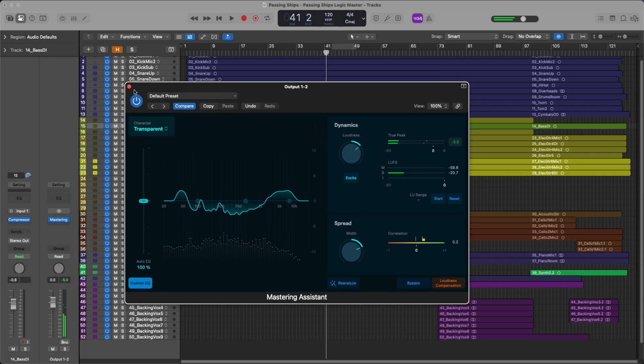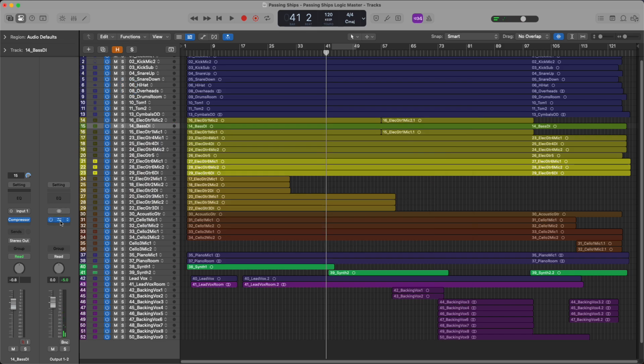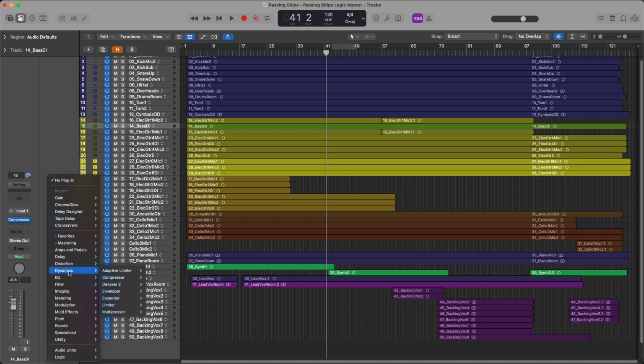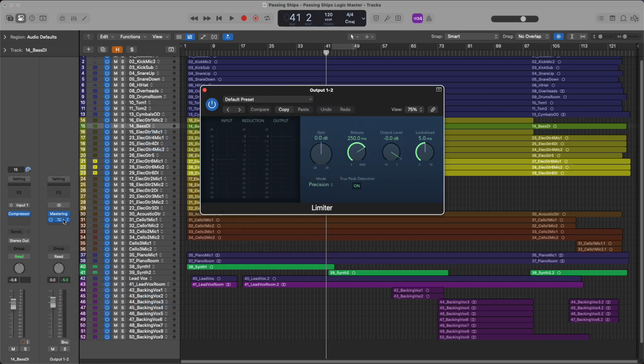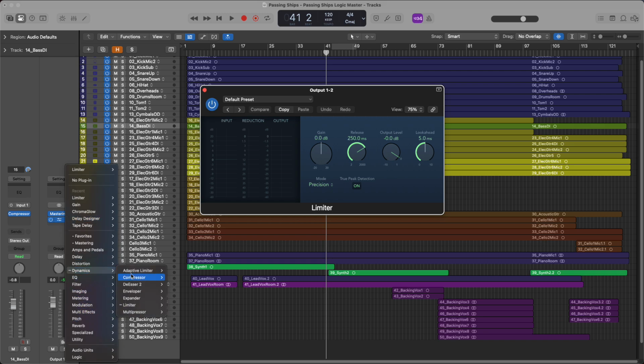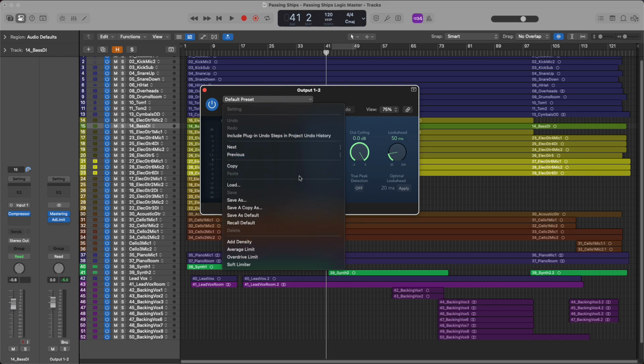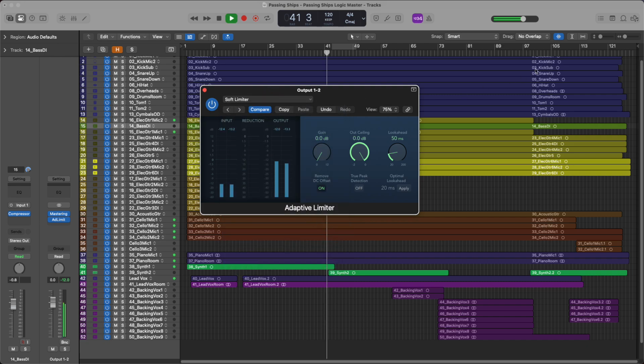Yeah, so give this a try. Check out the Mastering Assistant. You don't really even need a limiter after this, but you could if you wanted to put on the adaptive limiter or just the regular limiter on after this. You could set this to, sorry, I meant the adaptive limiter. This one, and you could set this to soft limiter is a good way to start.